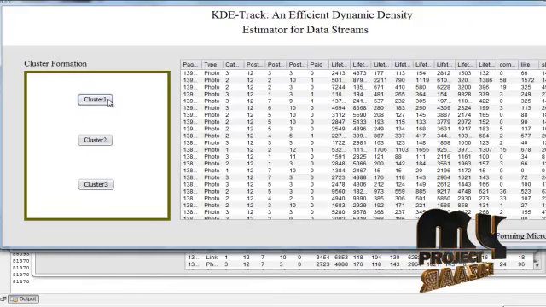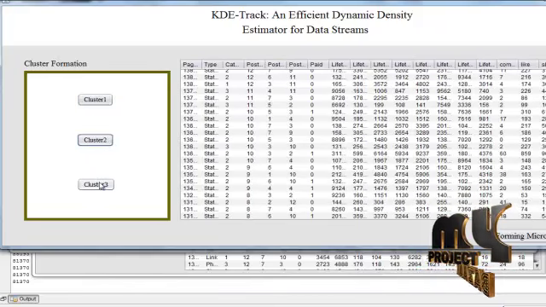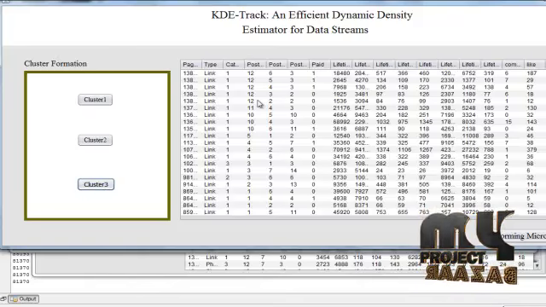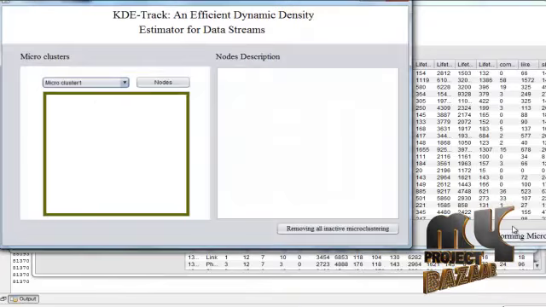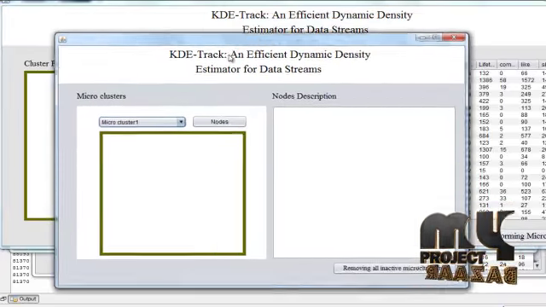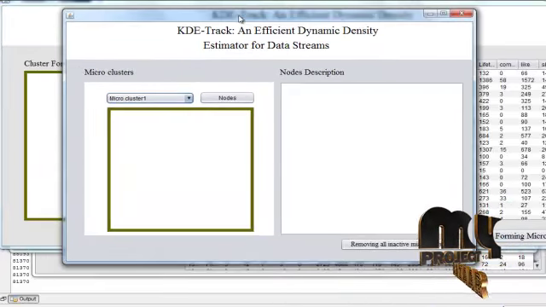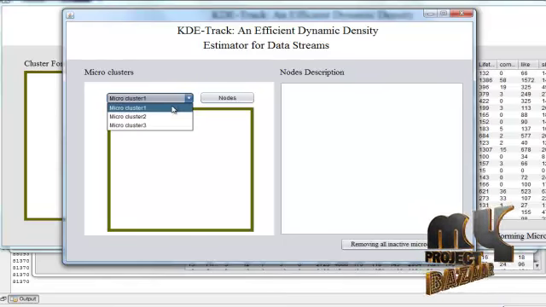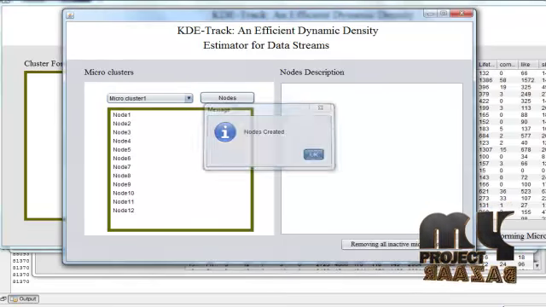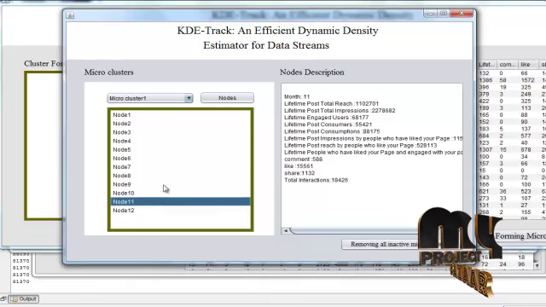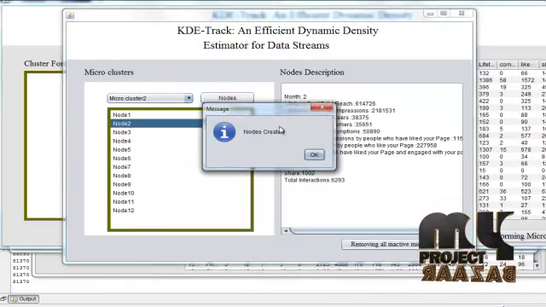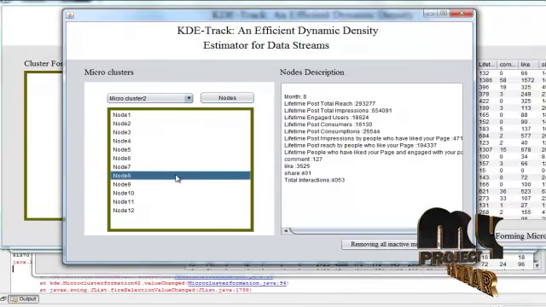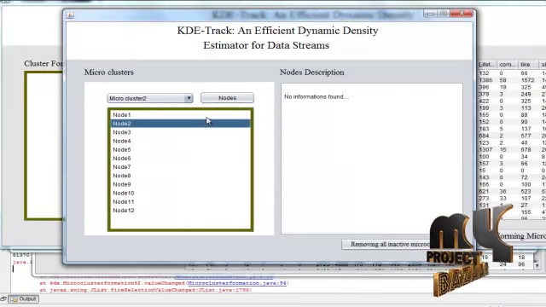Just click on cluster 1. These are cluster 1, cluster 2 and cluster 3. These are the 3 clusters which are formed based on our loaded data sets. Microcluster formation: by using this cluster formation, we will get microclusters. Microcluster 1 nodes: these are the nodes which are created based on the clusters. The microcluster 2 nodes are created. These are the nodes which are created again.